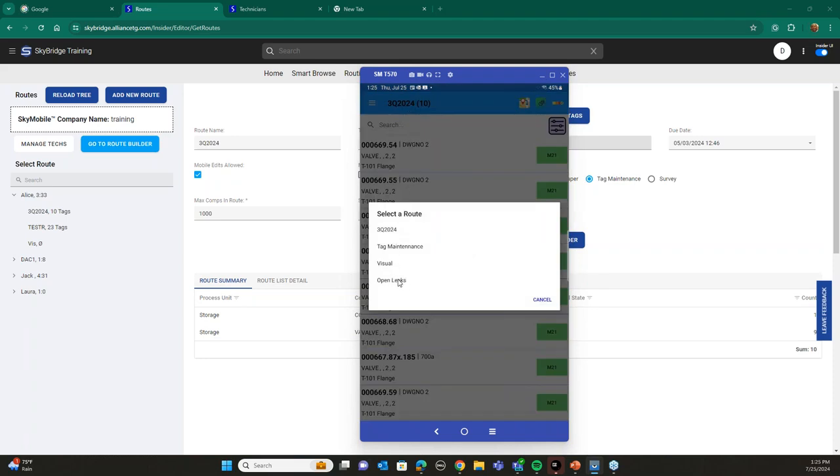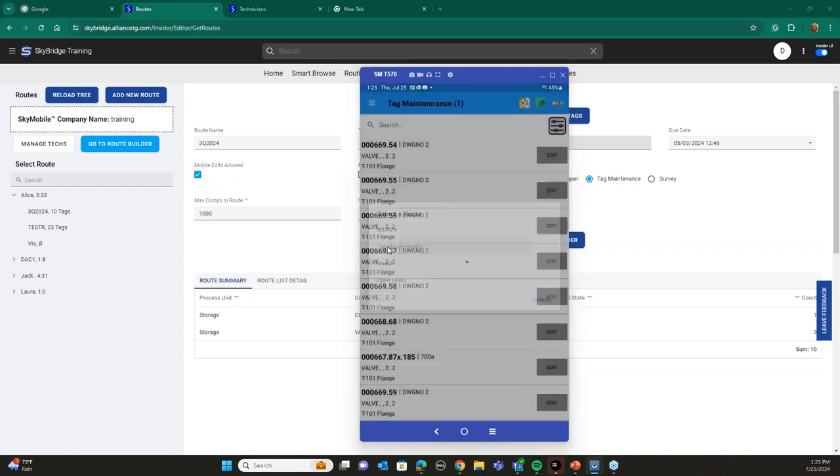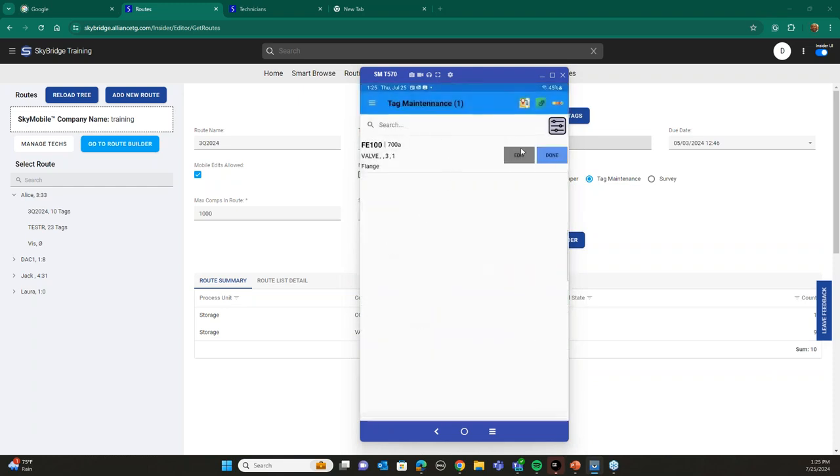That's the ones that I mentioned. It's a hidden route. You can't see it on the front end, but everybody gets that. But if I go to tag maintenance route, you see how it just shows edits and done? It doesn't have Method 21 or visual. So if I just hit edit, if I go here and I said, okay, this is the tag number, I see the tag number FE100, that's good. It's a valve, that's the size, the location description, and I can just hit done, right?